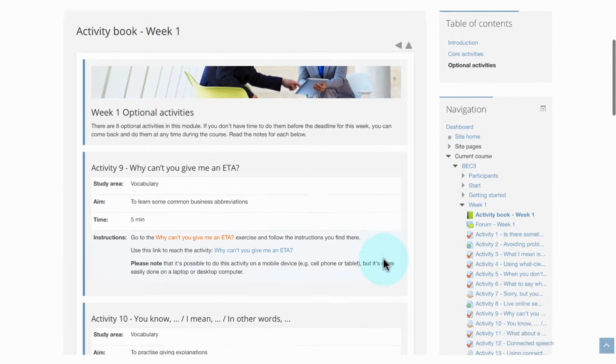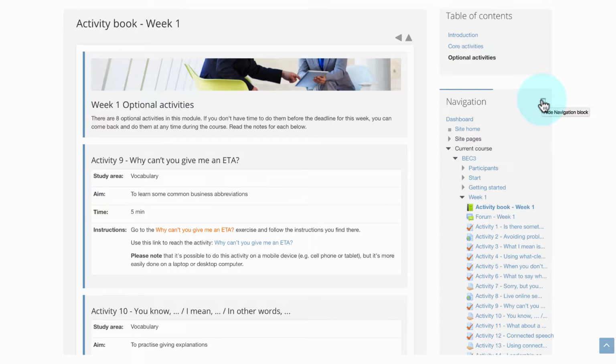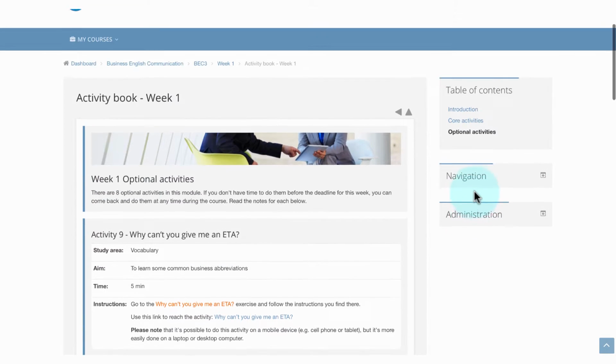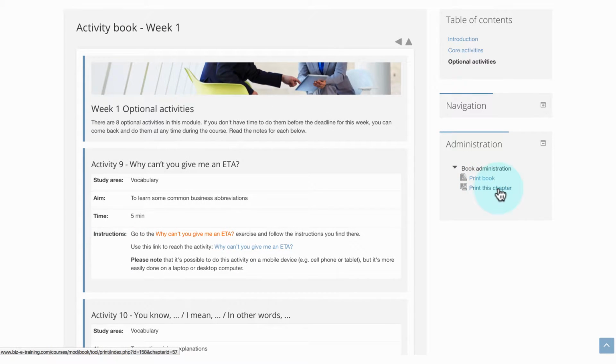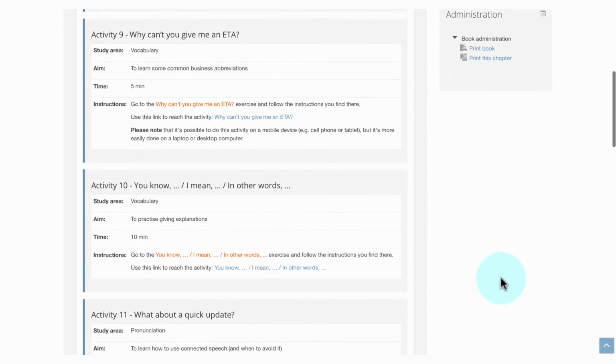The other interesting thing about the activity book is that you've got this admin block, and here you've got the option of printing the activity book, either the whole of the book or this particular page, which is called a chapter. And this is probably a good idea if you can download it and print it off and maybe keep it on your desk and tick off the activities as you go through them.